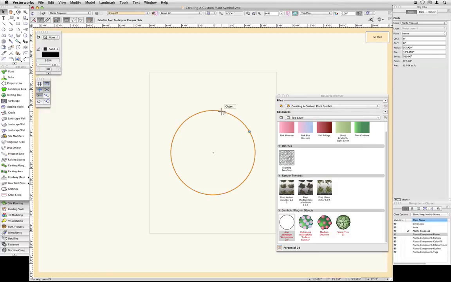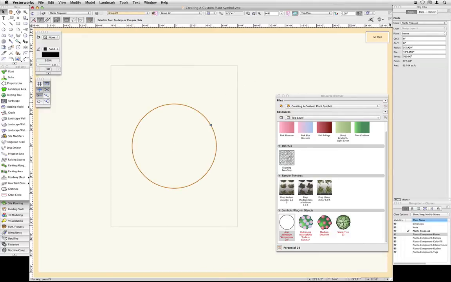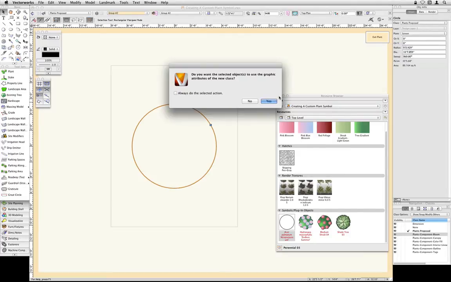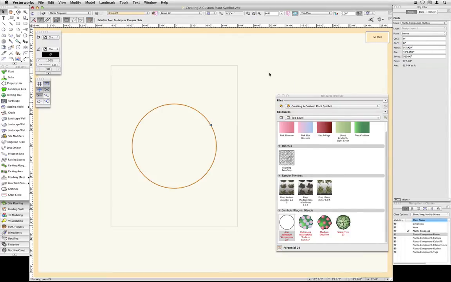Now, when we originally created that circle, it was in the plants proposed class, but I actually need to put it into the correct class. So this is where I need to make sure that I put this geometry into the plants component outline class. And we will just accept those class attributes. Now, also, and why we're going to start just from the bottom up is because I want to make sure that my outline is at the bottom of all of that geometry, so that if I wanted to be able to create a massing for my plants, I would have the correct representation.